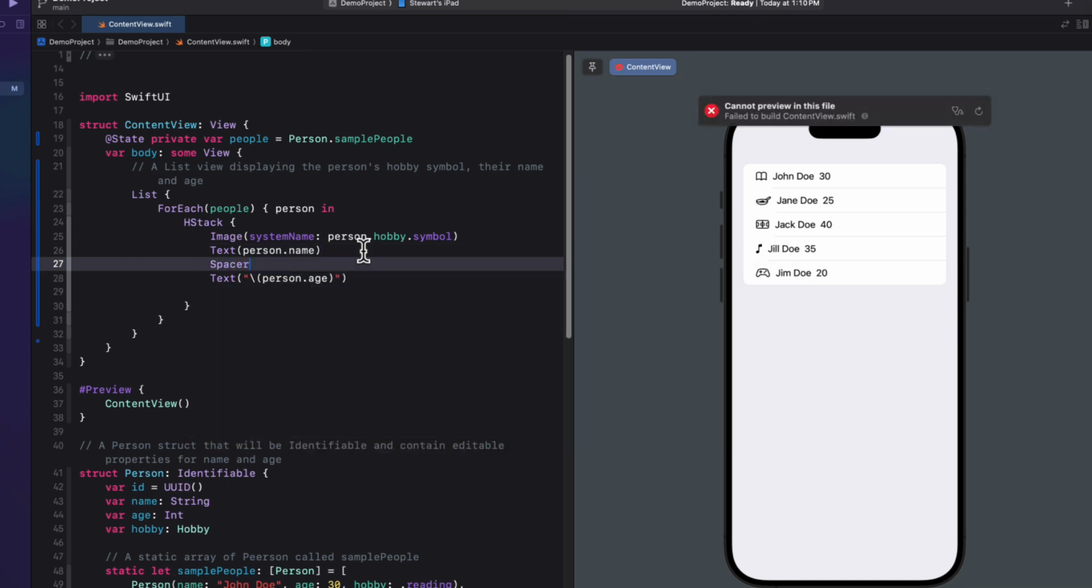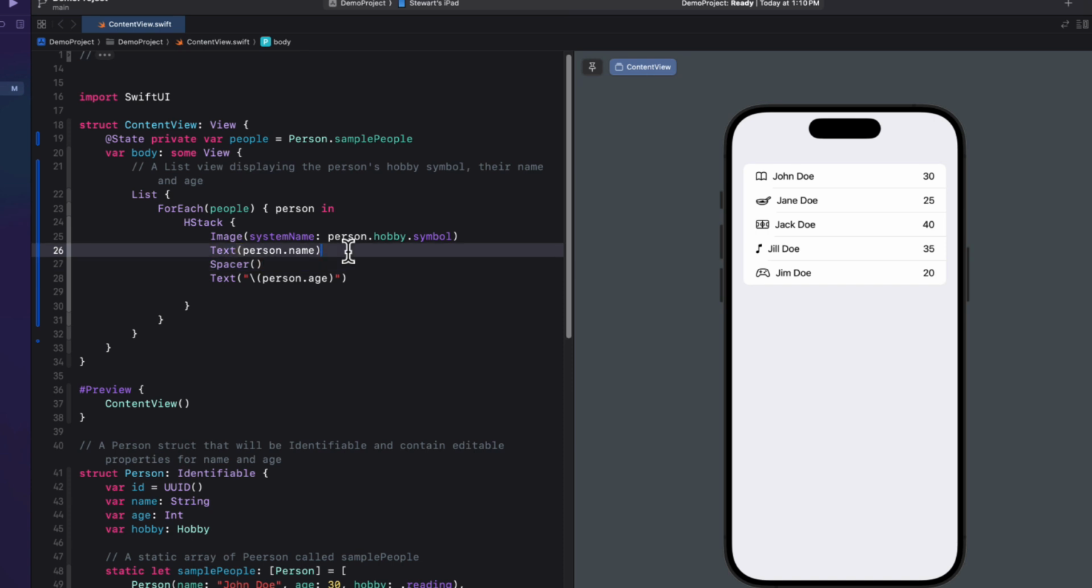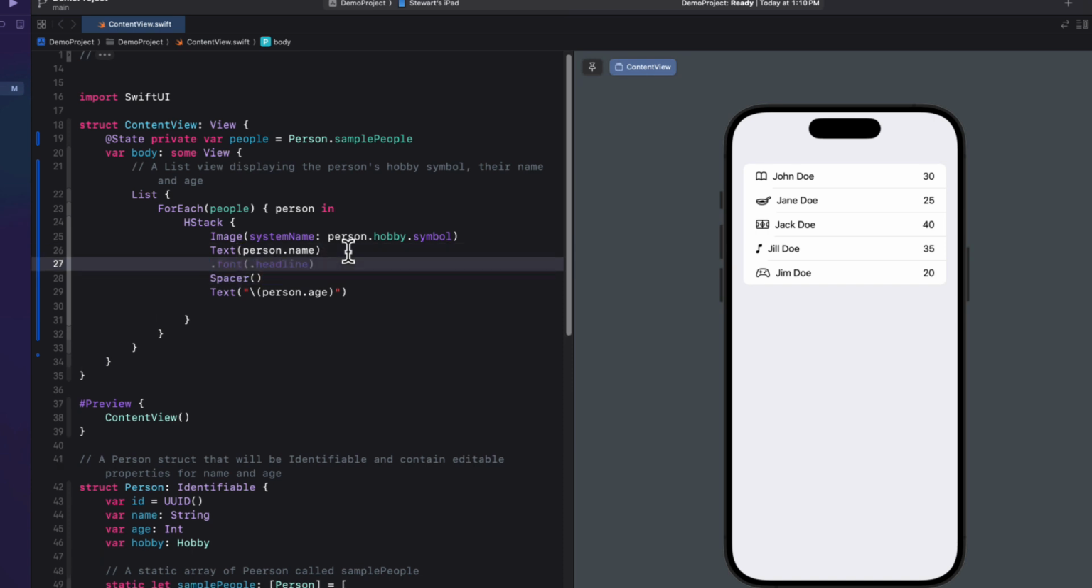Now I'm going to separate those two with a spacer. Now if I just enter a period after any view, like this text view, Xcode will offer a suggestion for a view modifier, like a different font size.